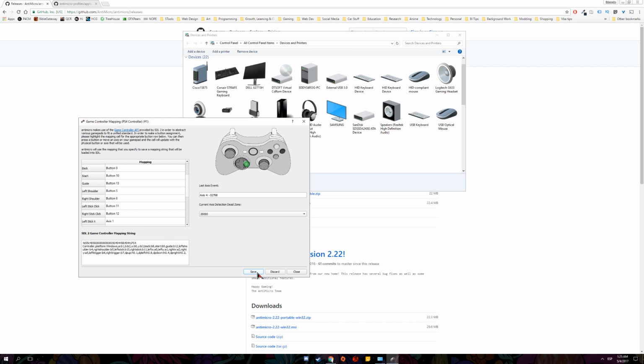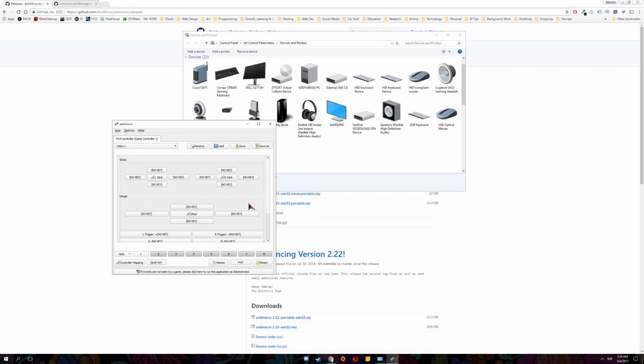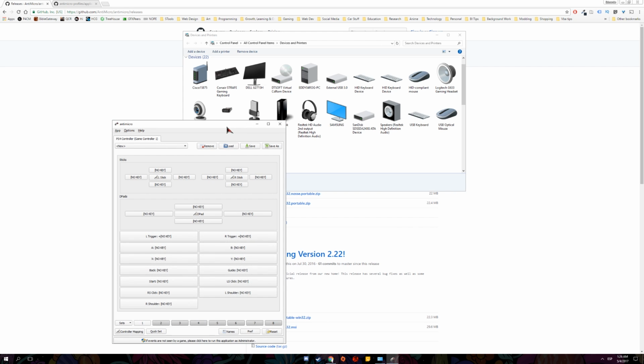Then go ahead and click on Save, and now you can test to see if your AntiMicro is picking up all the keys that you're pressing. So I'm just going to open up this so we can see everything.